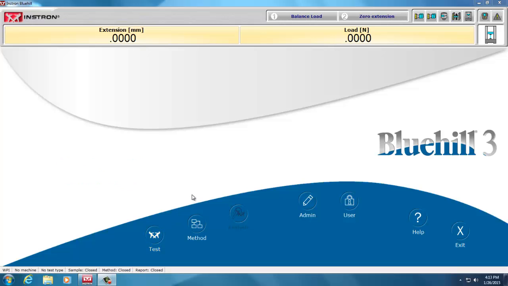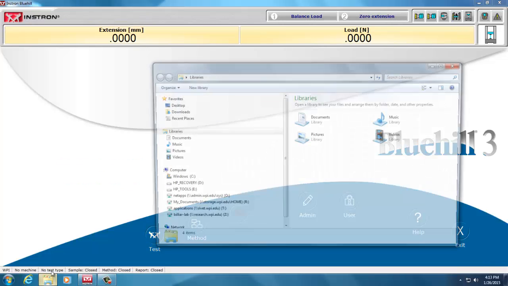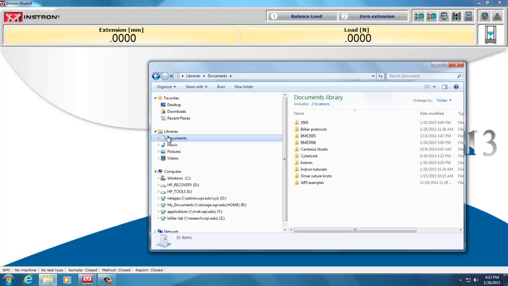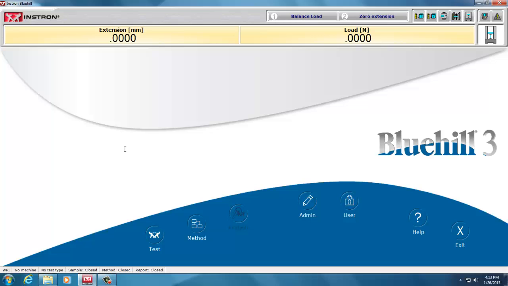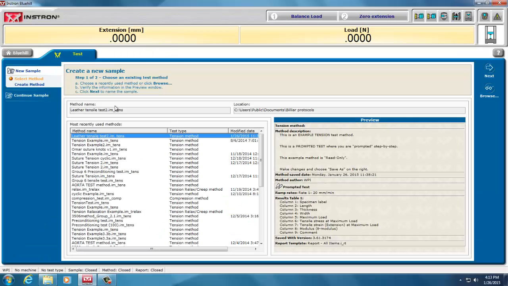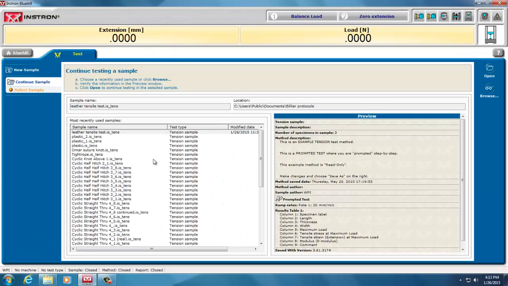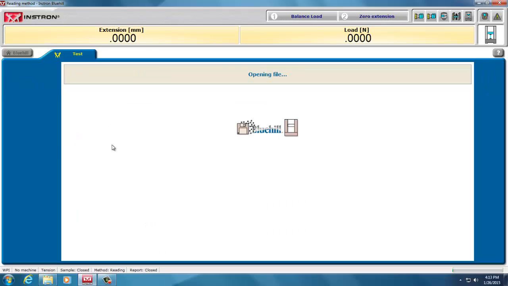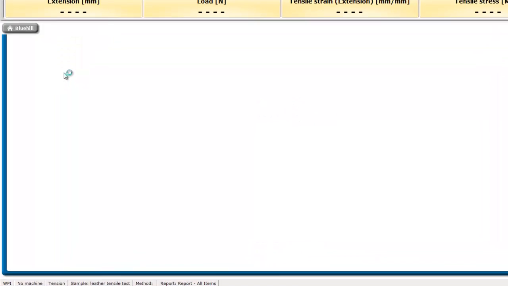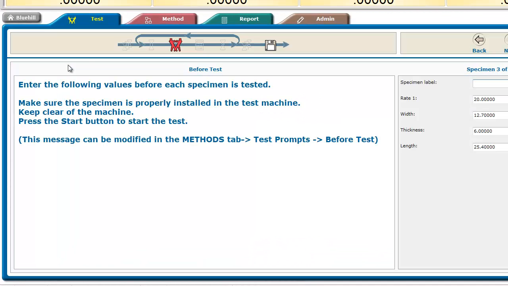So if I can't find my file, I go under, let's say, My Documents and 3505, and I don't see my data there. So if I go back to Test, and I say, let me continue my sample, and the last one I did was called leather tensile test. When I do continue the sample, I'm actually loading all the data up from that sample and the method that was tested. And now I can go on to my next specimen and test it, and it would be saved in the same database.